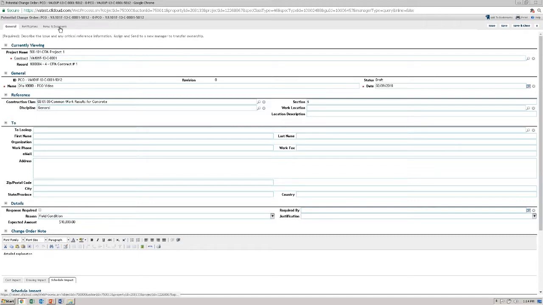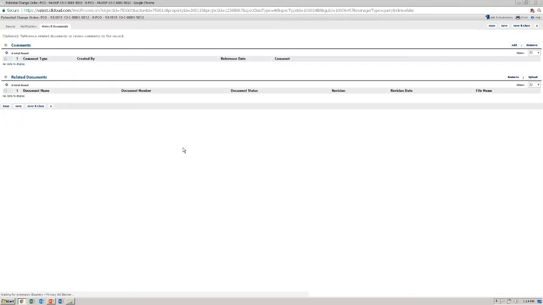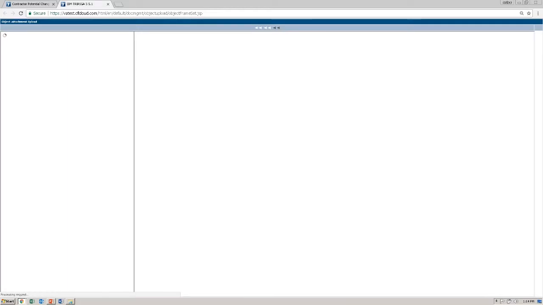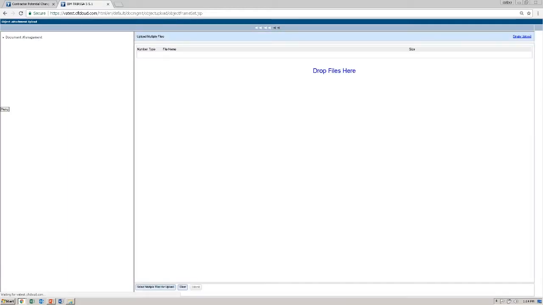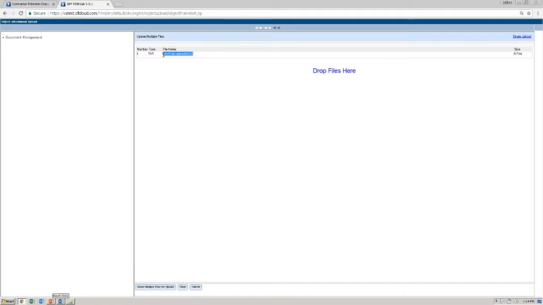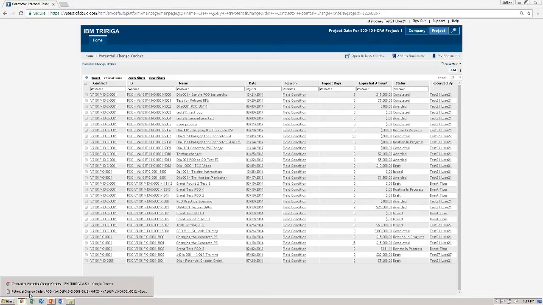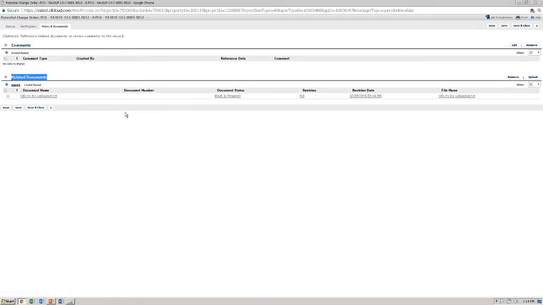Next, we go to the Notes and Documents tab. Here is where you will upload any documents that are pertinent to this PCO. Under the Related Documents section, go to the right, click Upload. While here, you can just find your file and drag and drop it into the window. You'll see it adds it to this list. Click Submit to begin uploading. Once it's done uploading, the window will close. Find your PCO once again, and you'll see that your document is now uploaded.